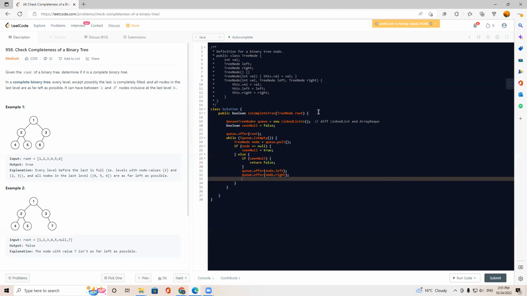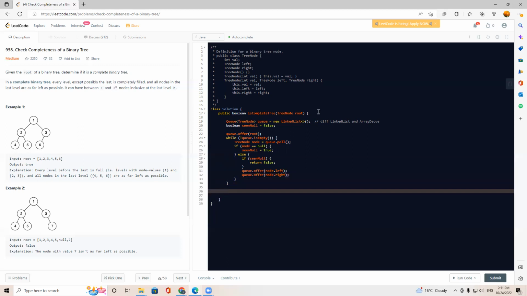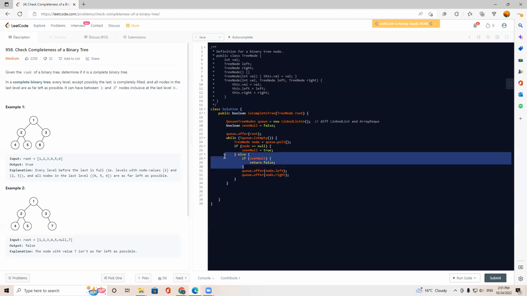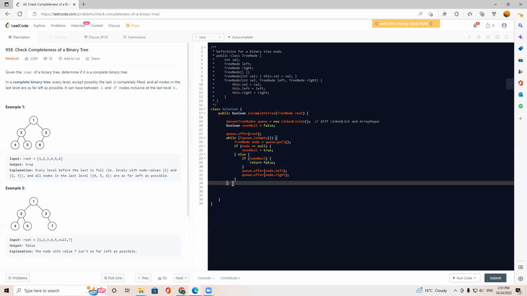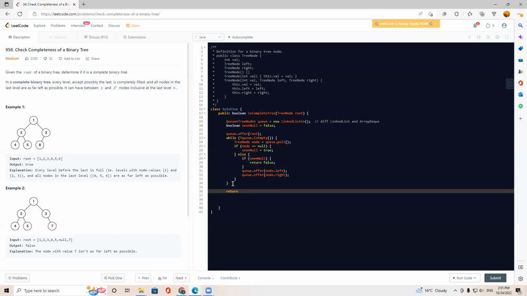After the iteration, if we jump out of the while loop, that means we didn't terminate early, so we didn't see any null nodes before the last node. So we return true. For this kind of question, we use a queue and a BFS, iterating every node. So the time complexity is O(N), and the space complexity is also O(N).